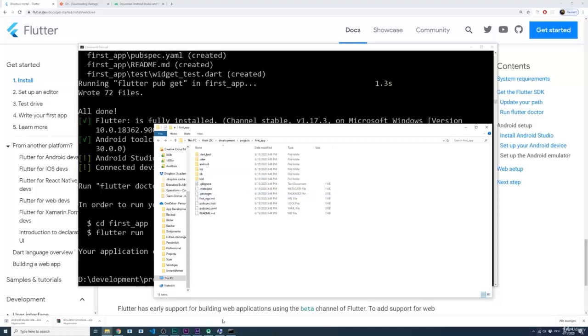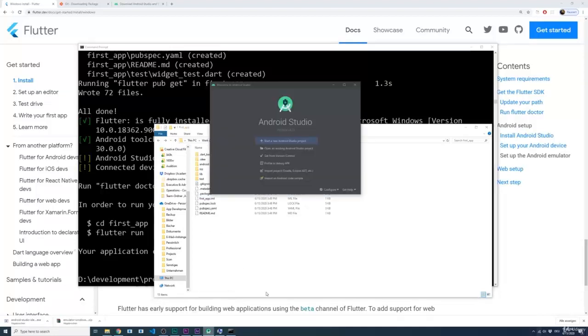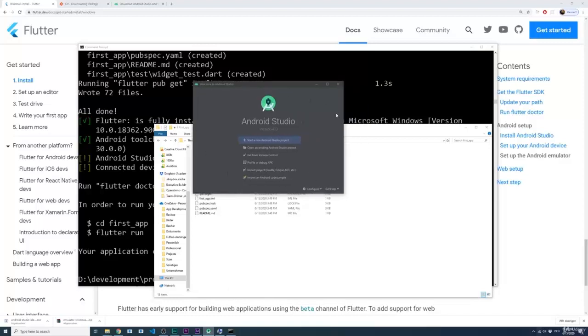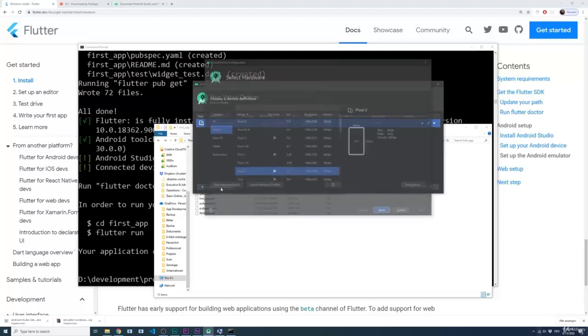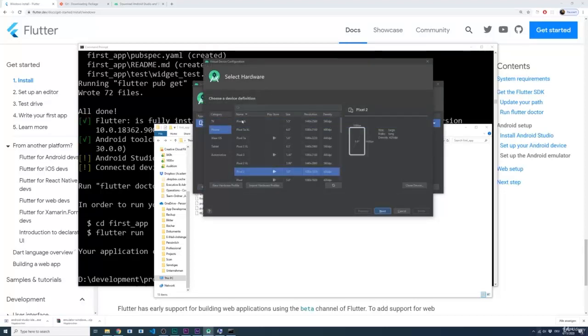And to run this, we need that virtual device. So back here in the Android Studio launch screen, under Configure, we now need the AVD Manager, which stands for Android Virtual Device Manager. Here we can create and manage our virtual devices. You might already have one, but you can also create a new virtual device by clicking on this Create Virtual Device button. Now here you can choose any template. I'm going to go with the Pixel 2 phone and click Next here.